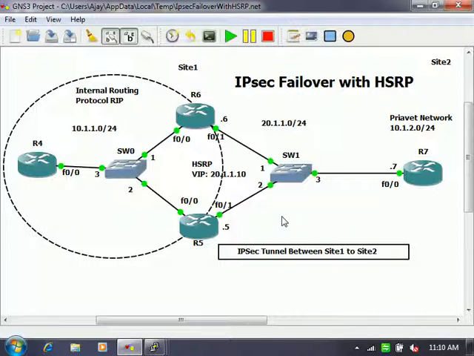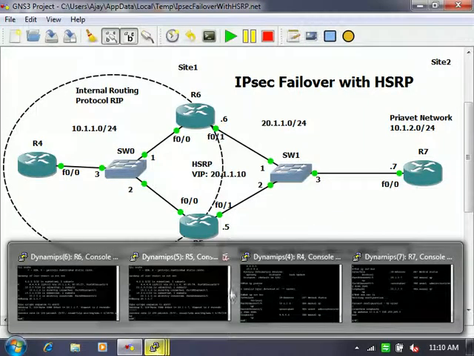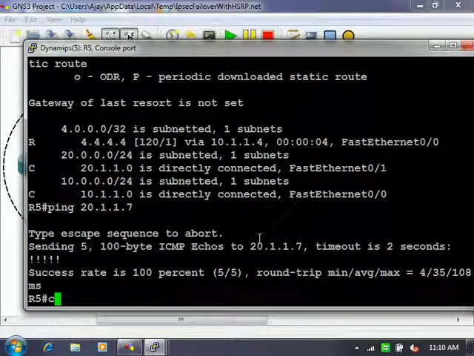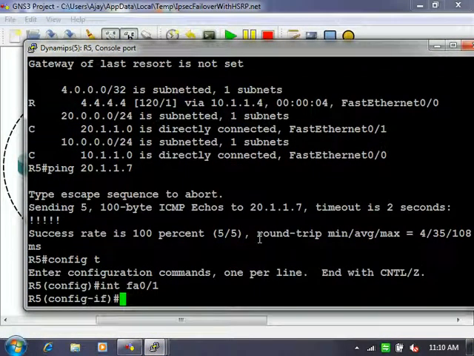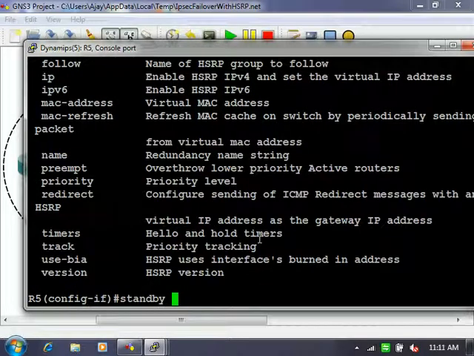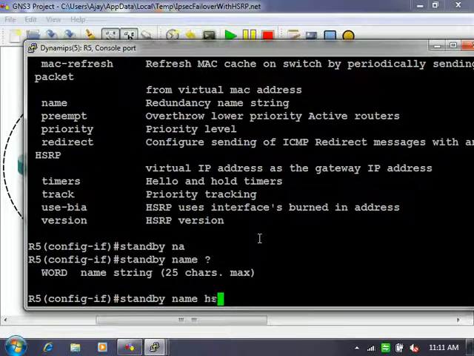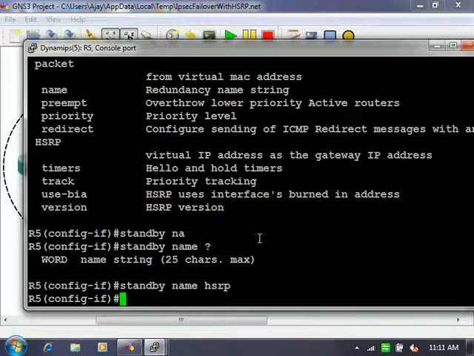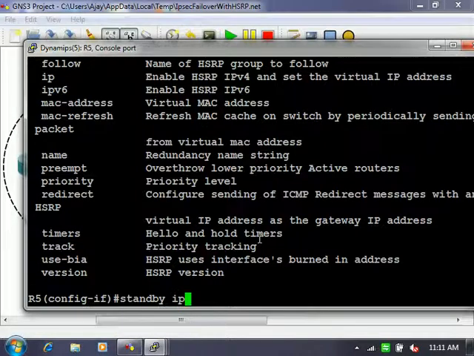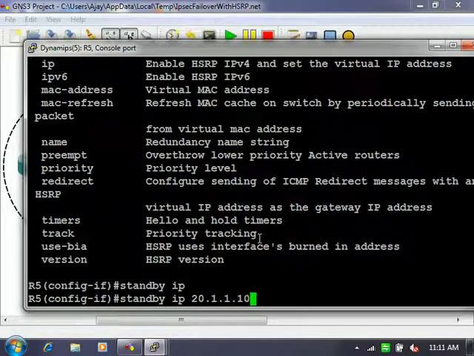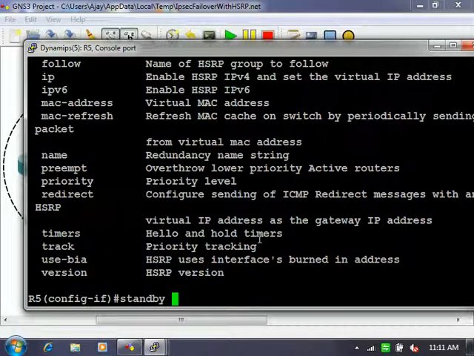Now let's first configure HSRP on these two, R5 and R6. Which side are we configuring the HSRP group? Outside. So on which interfaces? On both sides, R5 and R6, interface FA0/1. Standby name, let's say I am giving the name HSRP only. Standby IP 20.1.1.10. That's what I have taken for the VIP. This is your VIP.